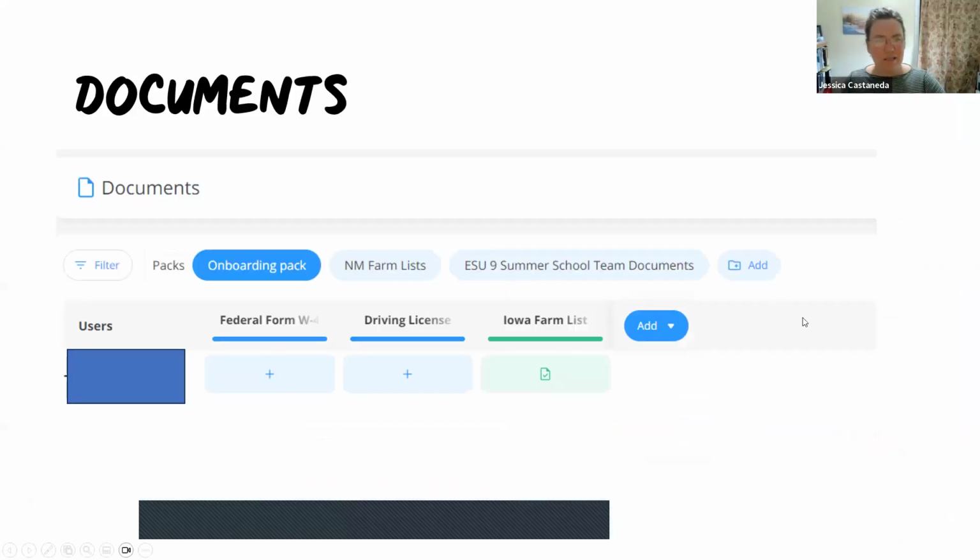There also is a documents section, and the way that works is you create document packs that recruiters can go in and see. Some have used it for onboarding. Maybe they have to fill out their federal W-4 form, their driver's license, or depending on what you want, you can set up a document pack that recruiters can access. Maybe you want them to have the farm list right there that at any point they could download and see on their phone or whatever. You can go in and add those as needed.